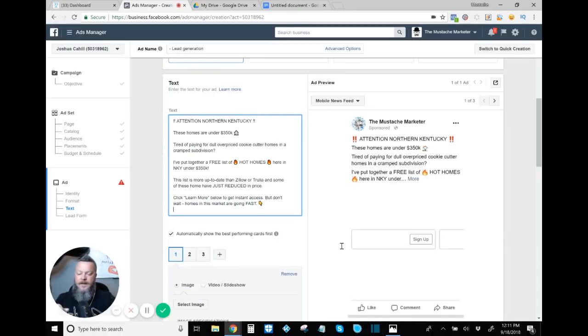So for this specific ad, we are running a homes list. And that homes list is typically median price range for your specific area. So for this specific area, Northern Kentucky, we did a list of every home in the area that was under 350,000. And what people are opting in is to get this list of homes. So that is your lead magnet. That is what you're giving of value to your audience. And in return, they're going to give you their name, email, and phone number.